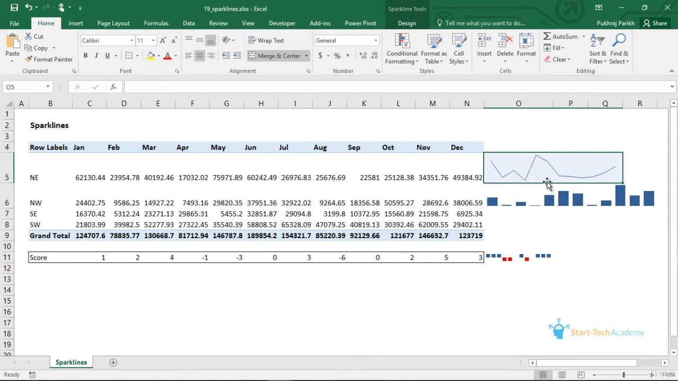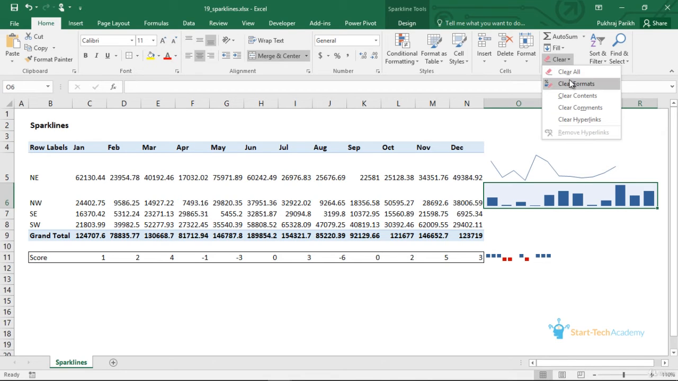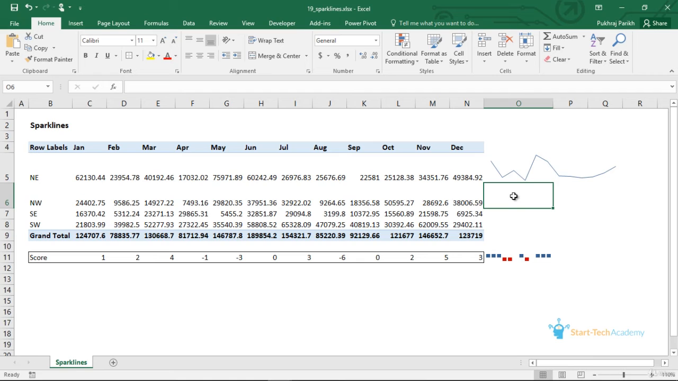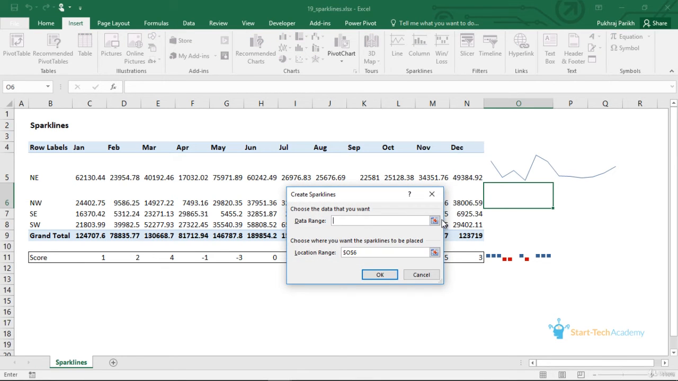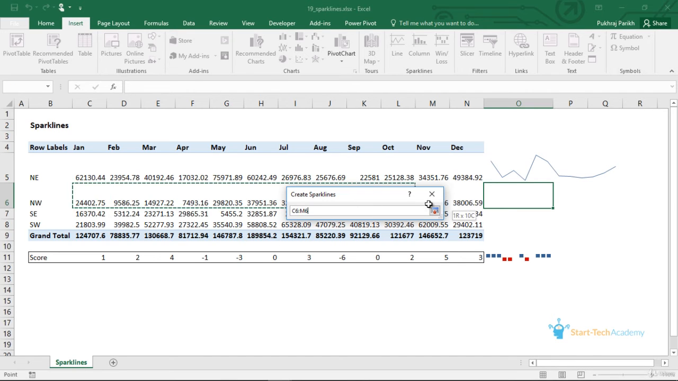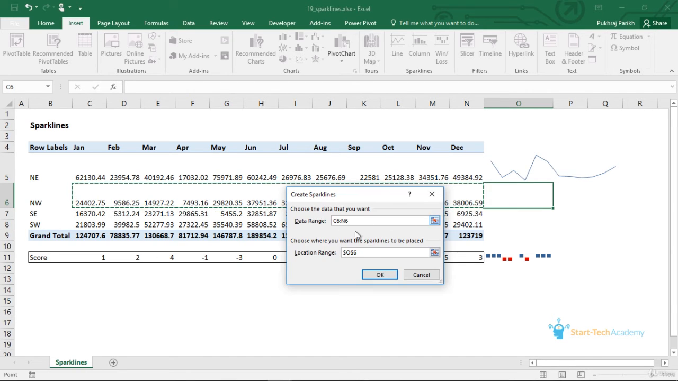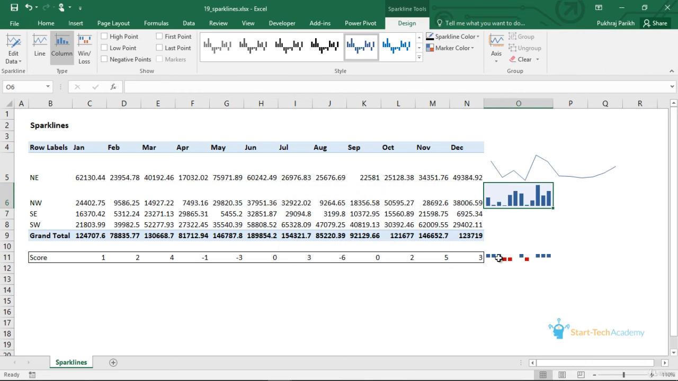Second one is the column type. It is similar to the line sparkline. So let us create a column type of sparkline. I'll clear this. To clear a sparkline, you have to go to the Design option, and within there is a clear button. So clear all. So right now only one cell is selected, O6. I'll go to column type of sparkline. Select the data, select location, OK.